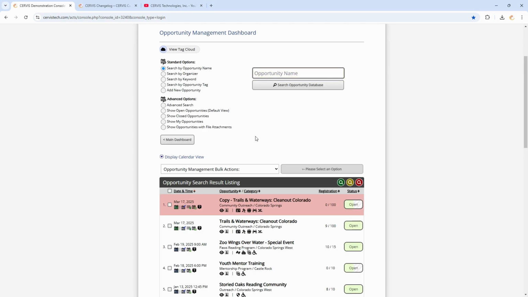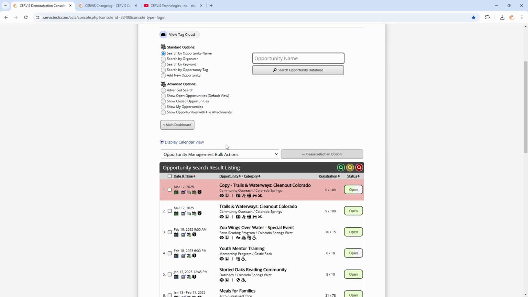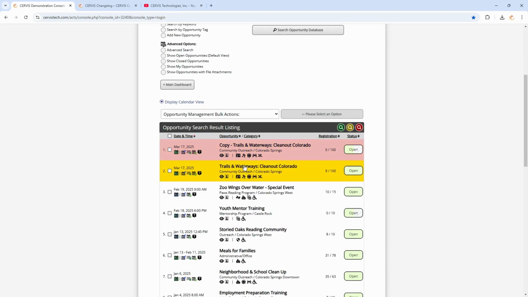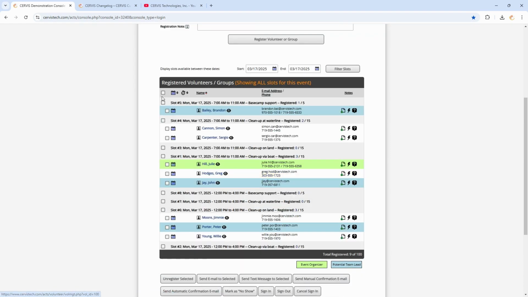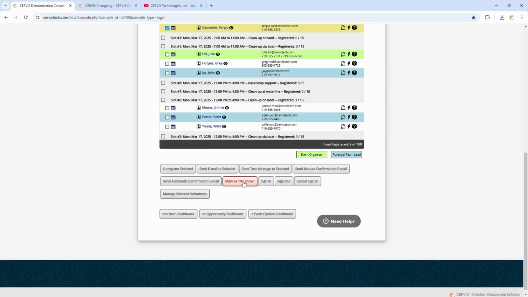Okay, another kind of subject in the vein of making sure your database is cleaned up is marking no-shows. So when you're engaging with your events, if you have volunteers who didn't participate in an event, it's best practice to mark a no-show. Marking no-shows can be done in two places. We can go in here to register volunteers, and then on this page, I can select people that weren't present and then mark them as a no-show here. That does two things. It removes them from the event, and it also adds a no-show note to their profile.